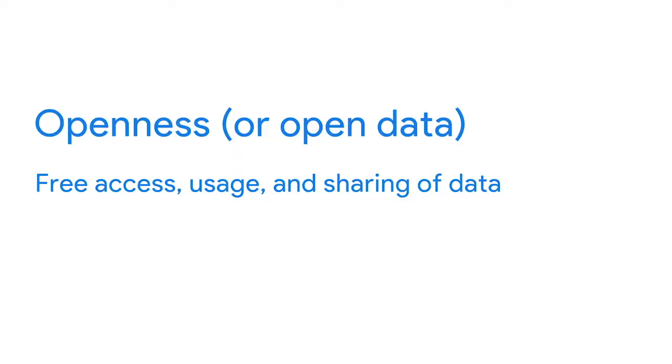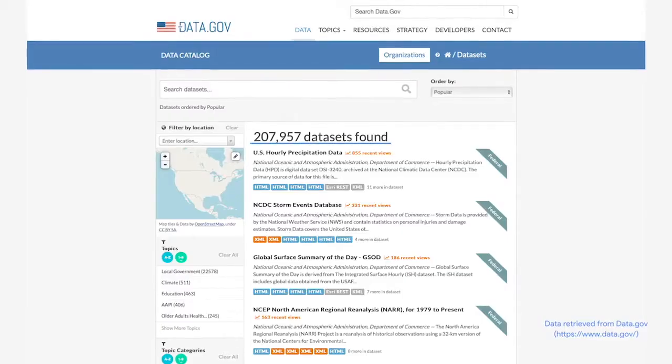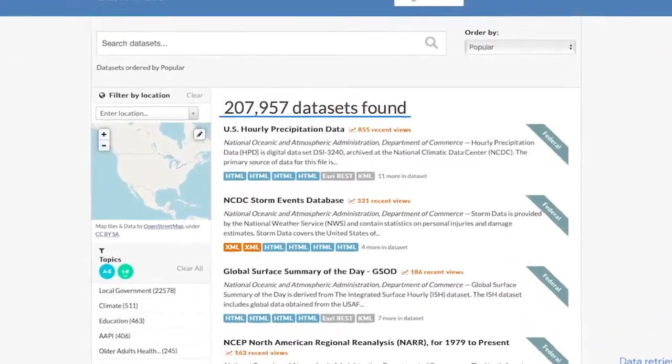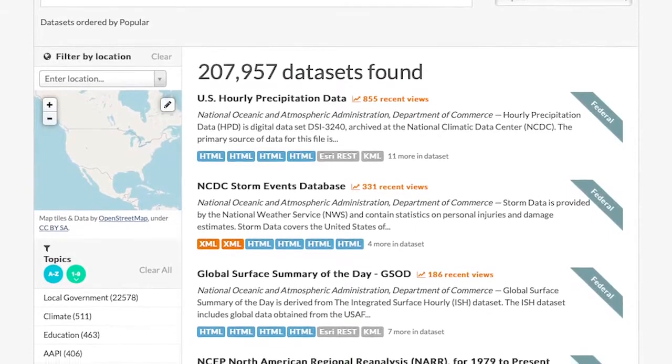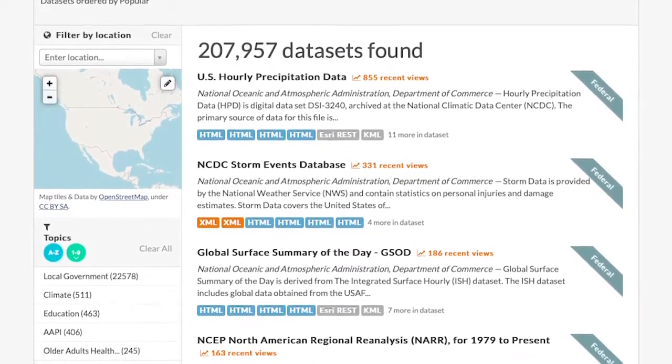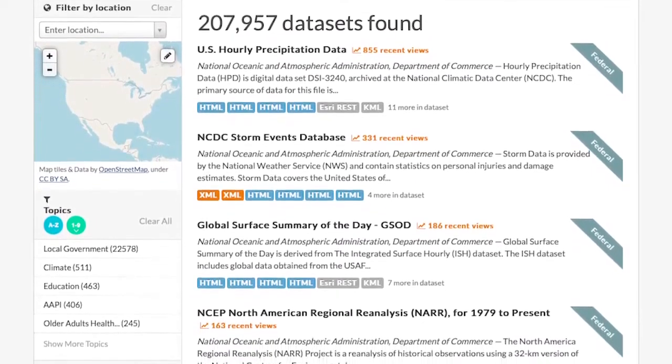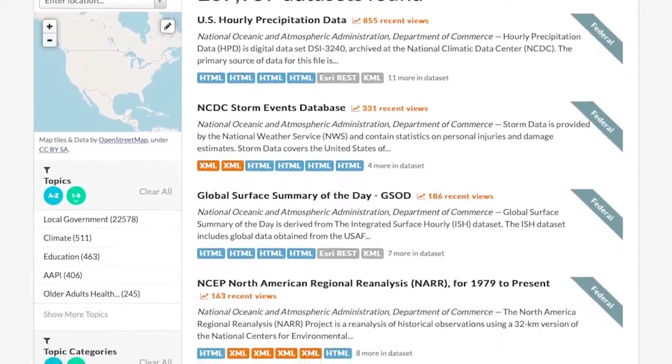In an earlier video, you learned that OpenNIST has created a lot of data for analysts to use, largely through open data initiatives. As a reminder, openness or open data refers to the free access, usage, and sharing of data. For example, the United States government makes hundreds of thousands of data sets available to the public on data.gov. These data sets contain information on weather patterns, educational progress, crime rates, transportation, and much more.